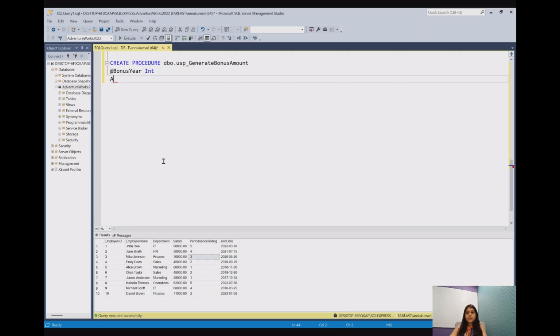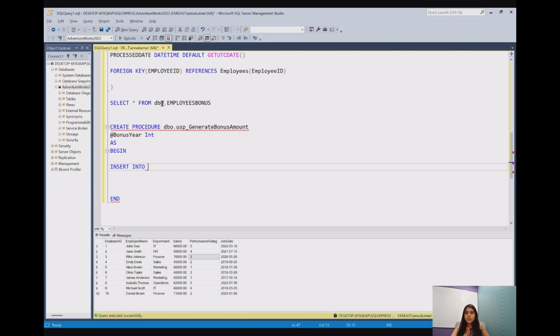And as we know, the syntax to create the stored procedure is create procedure, name, as, then begin, end. Okay, inside this we have to write our query. So inside this, let me write, we just have to insert data into the bonus table. So for that, insert into the bonus table name.